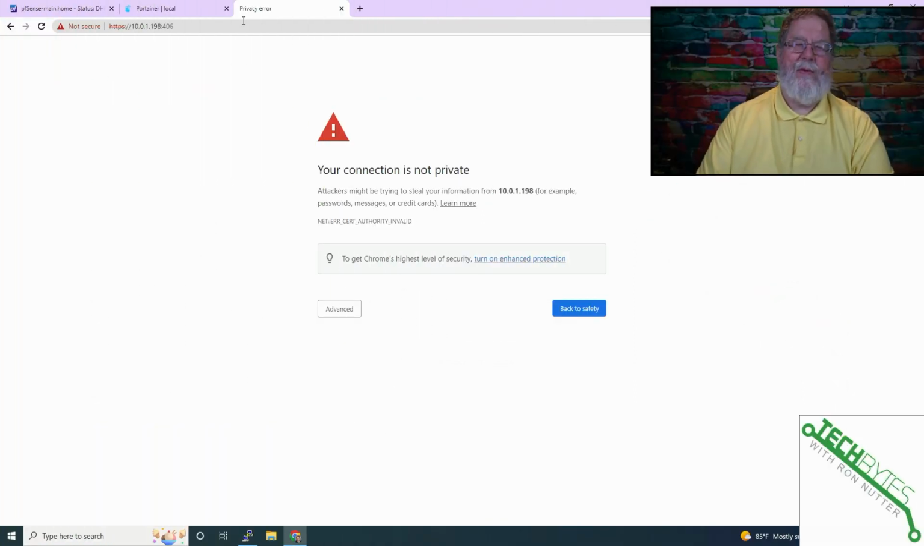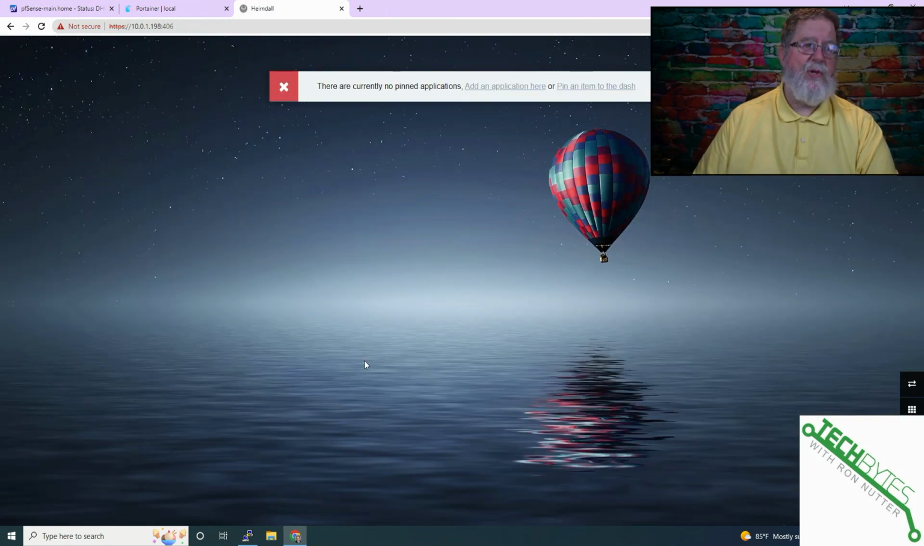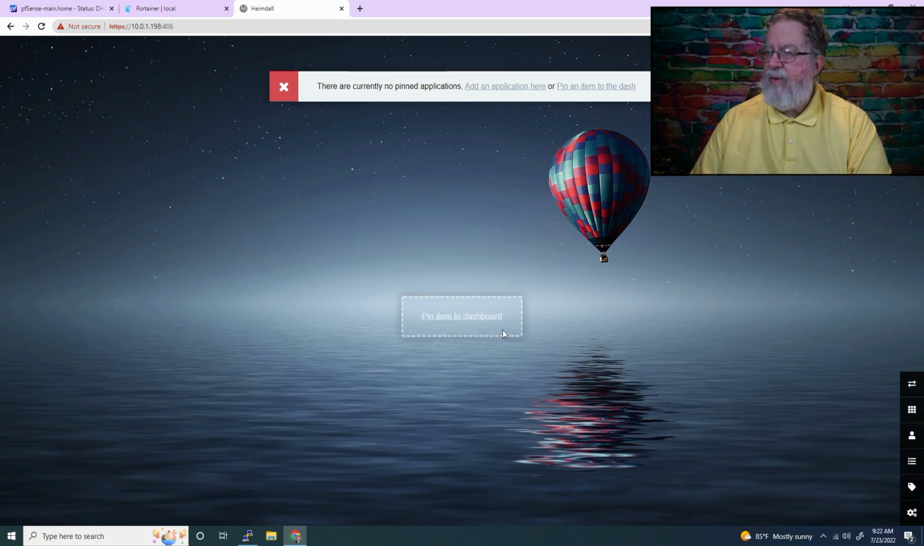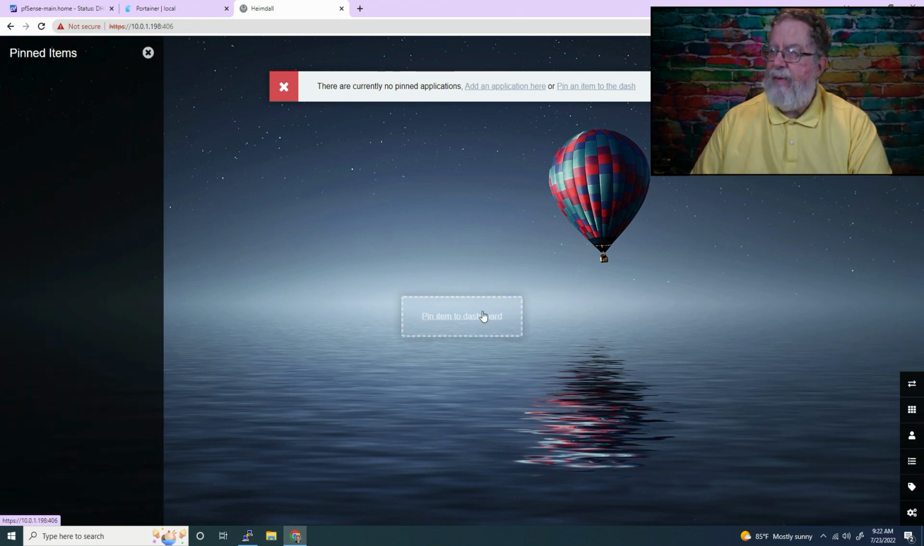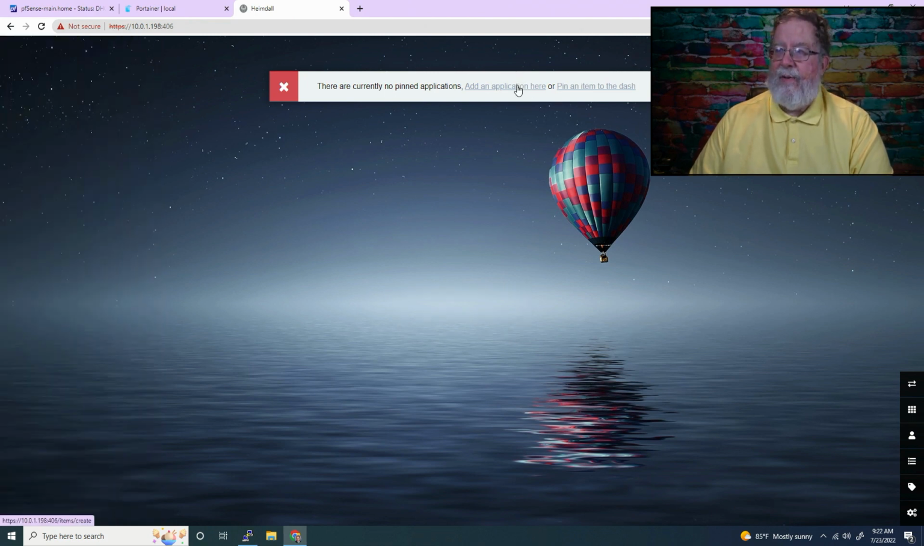It helps when you bother to check your IP address. That was my problem with not getting in. And this is what you're going to see the first time in. So that's not a problem. Click the double arrows and we will get an item on the dashboard. You could have done, oh, that's not right. Okay, we'll add an application.